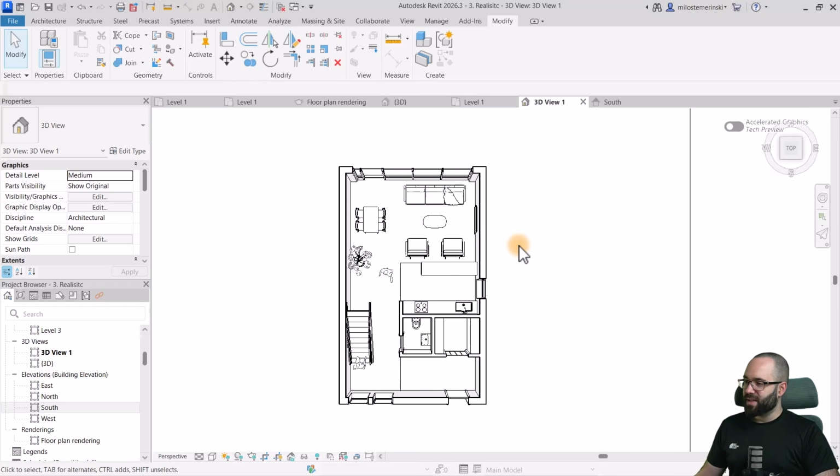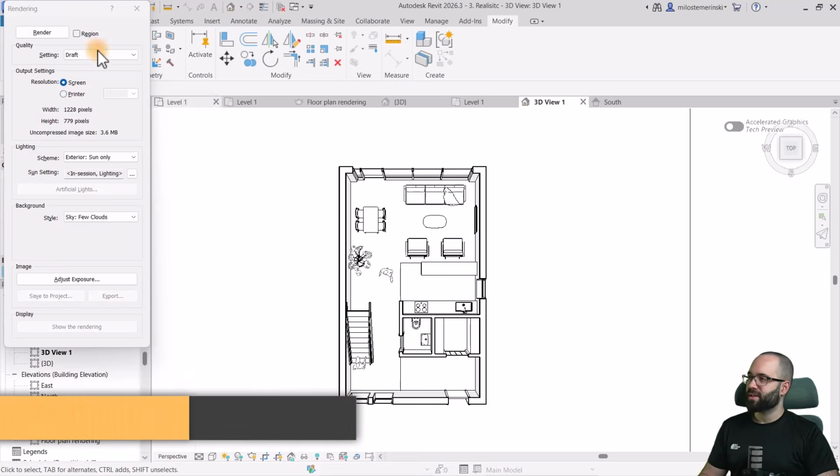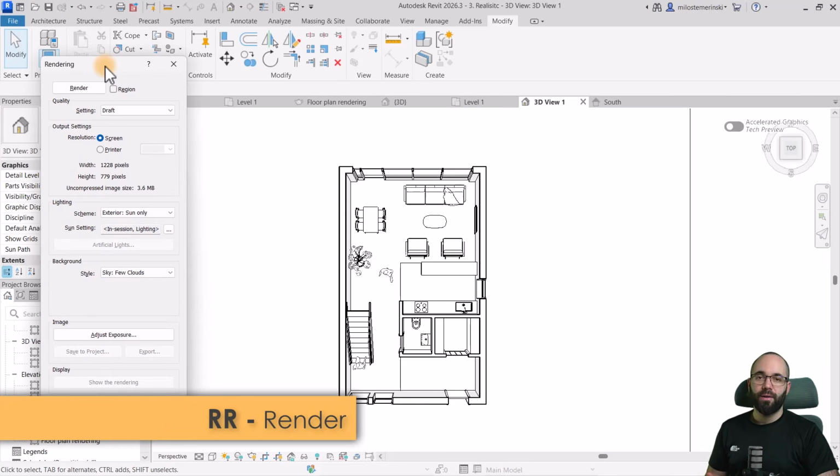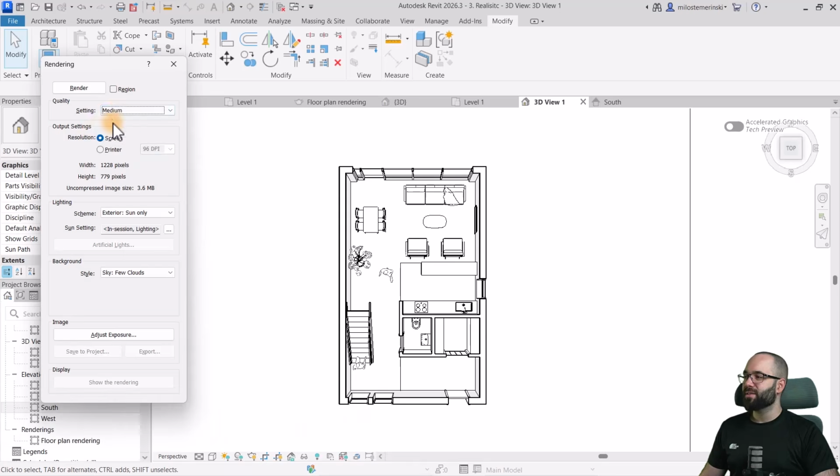And once we have this, now it's just a matter of starting the rendering. Just click RR, that's the shortcut for rendering. And here for rendering, I like to set it up to medium. This is just affecting the quality in terms of reflections and lighting, and you don't really have to go crazy, especially for floor plans. So don't go too high, don't go too best, it's going to take forever.